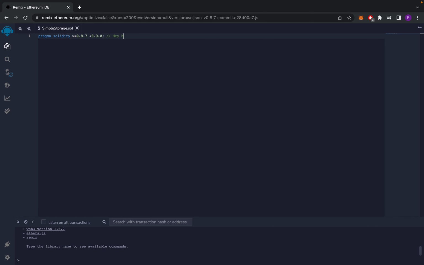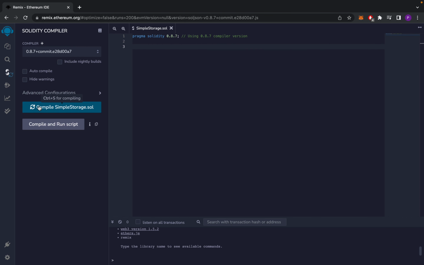So for here, I'm just gonna return the version back to 0.8.7 because it's one of the most stable ones. And I'll write a comment for you guys just to remember, and I'll say using 0.8.7 compiler version. Alright, now the next thing, first thing I'll show you is you could right now compile your code.